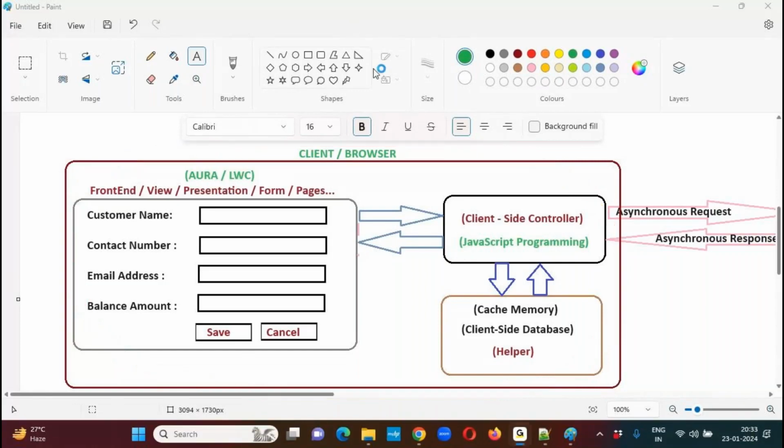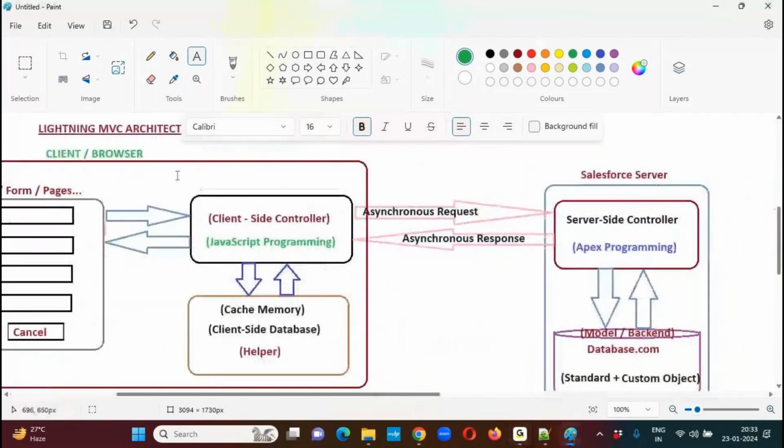Now, when you consider this whole functionality, the whole client as a single unit, then this is a client, this is a server. This is MVC. This is the view, this is the controller, this is the model. That means in the client side, the Lightning Framework maintains a separate MVC. This is the difference between your normal Visualforce page execution architecture and your Lightning Framework execution architecture. This is a major difference.